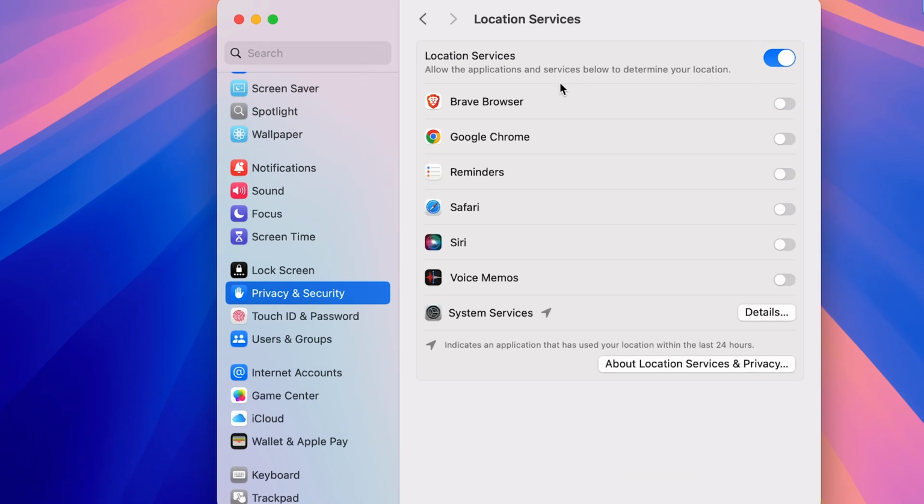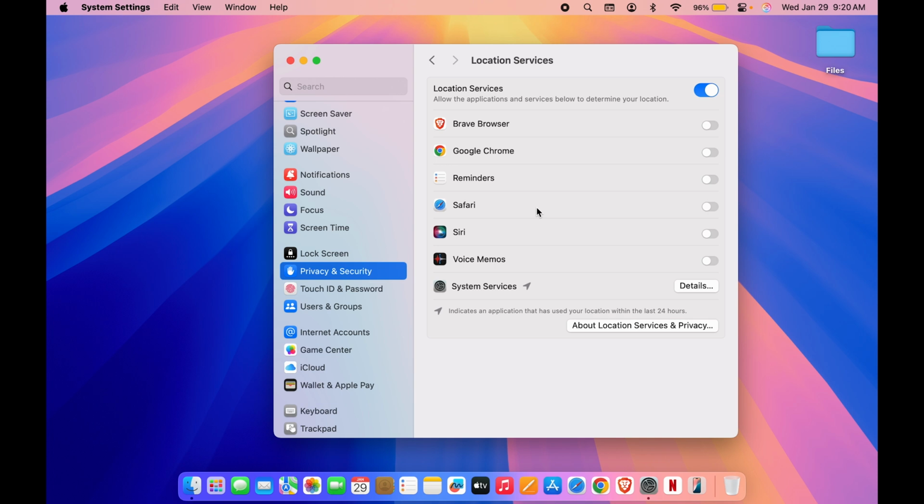But currently, I have only turned on location services, but I have not given permission to each and every application which is present down here. Now, you will be able to check out the list of applications which is installed in your Mac and which might need the location permission. Now, here, you have to decide whether any particular application really needs the location permission or location access or not.